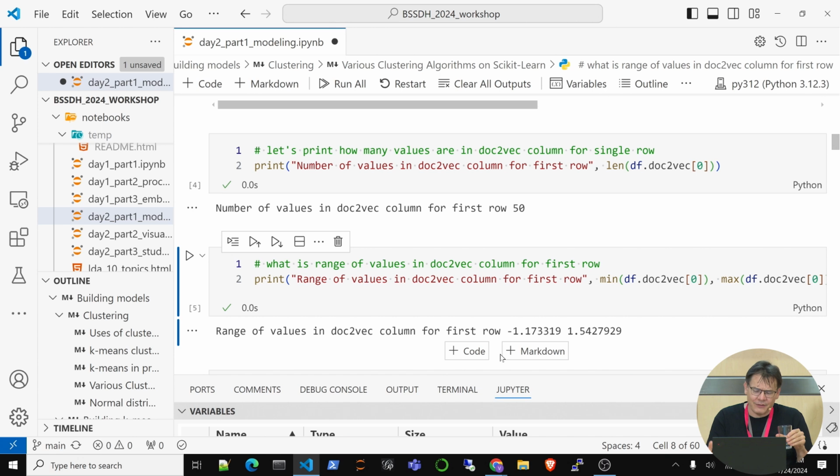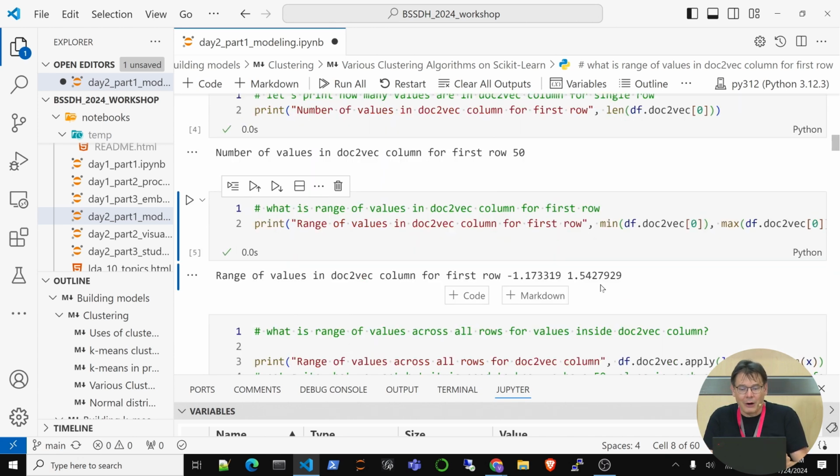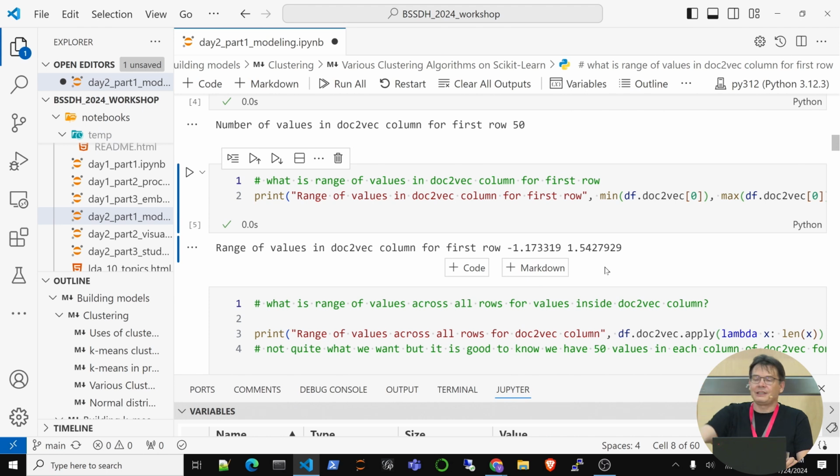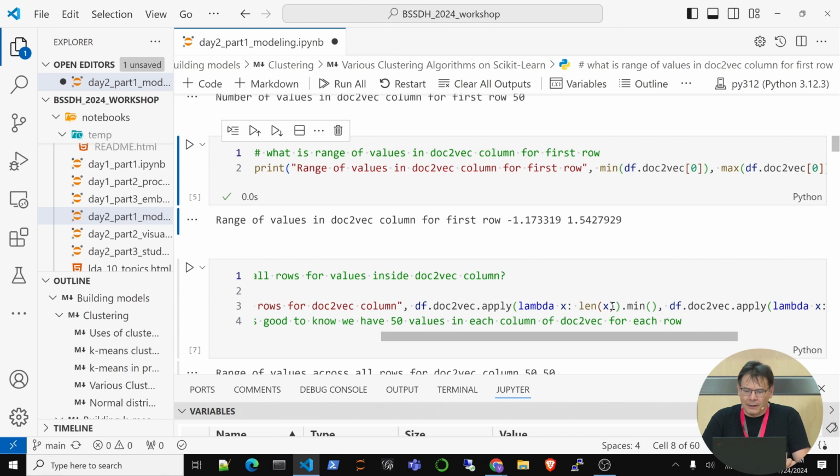So minus 1.17 and 1.5 plus is 1.54, right? So how about all the 1600 vectors? Let's do that. Let's do some stats for that. And let's see, length, min, right, len x, lambda x.